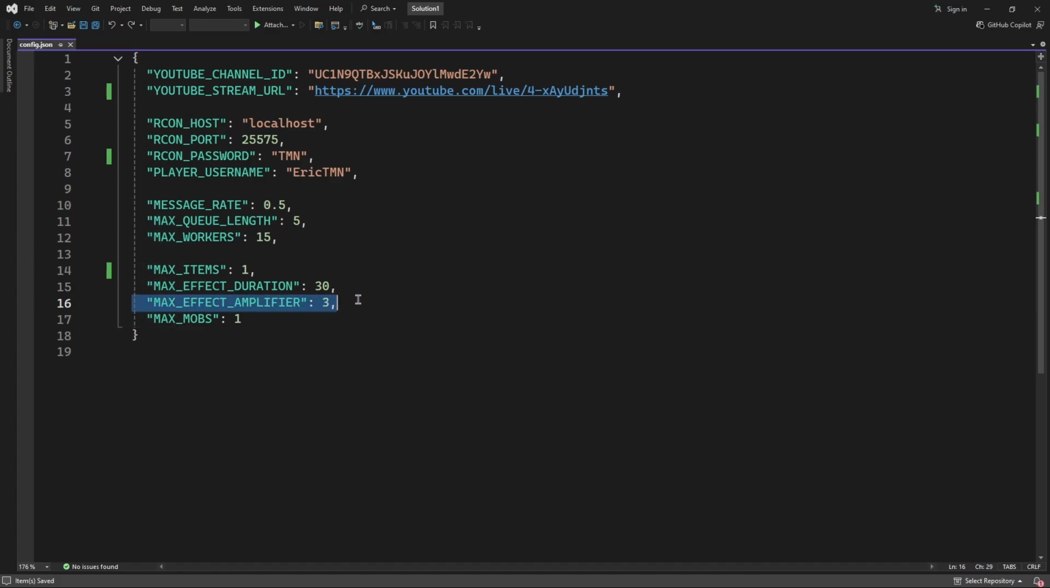Next is max effect amplifier. This is the level of effect you're gonna get. This is a bit confusing because even though it says 3, the limit is actually 4 because it's added by 1. So if you want the limit to be 3, you'd actually change it to 2.